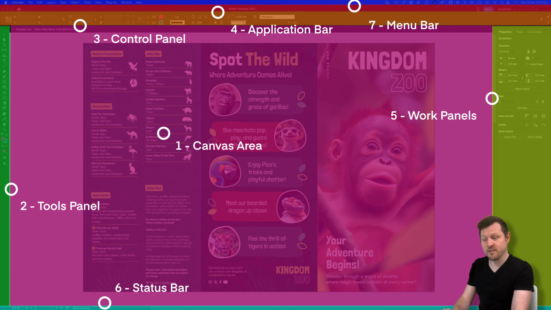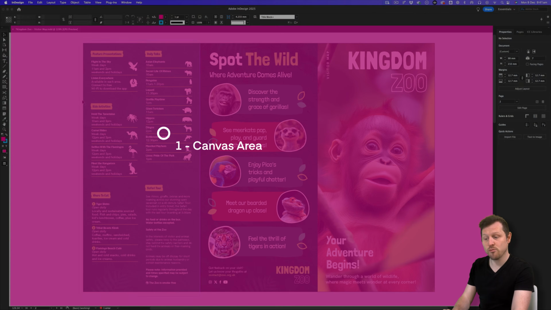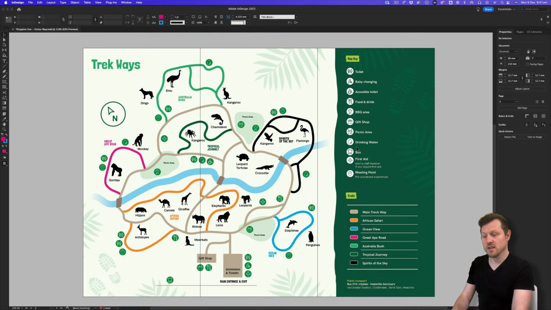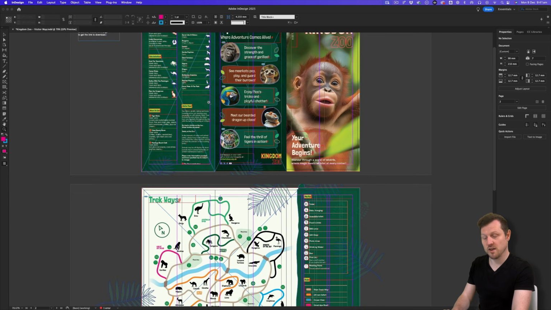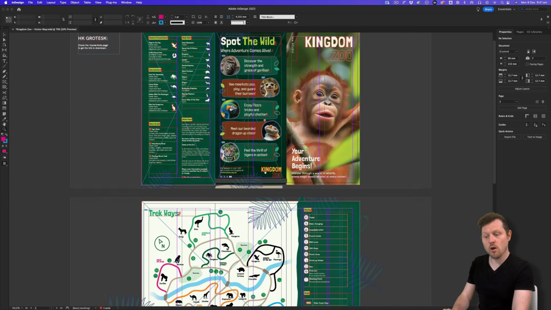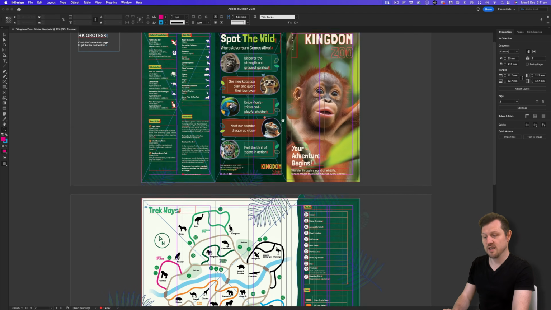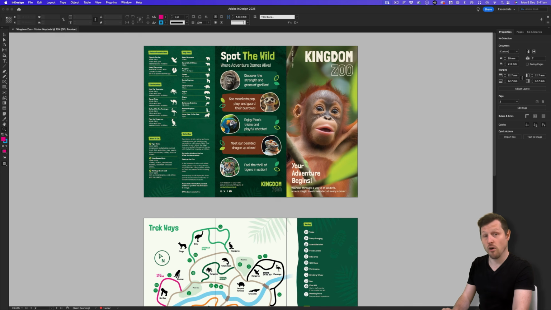First of all, when you have a document open in InDesign, you have what is called the canvas area or document area. This is what will contain all the visual elements we place inside and what we will focus on when creating layouts. This will always be central in the interface, and all the tools and properties will revolve around it.